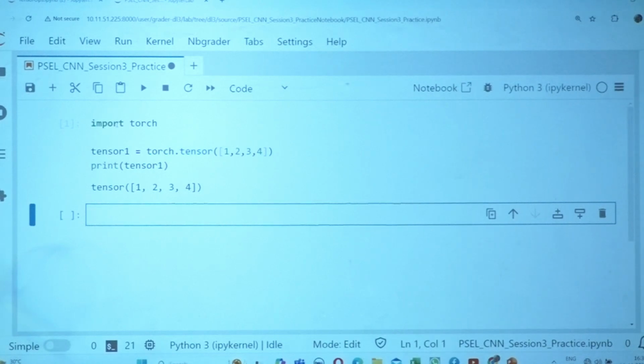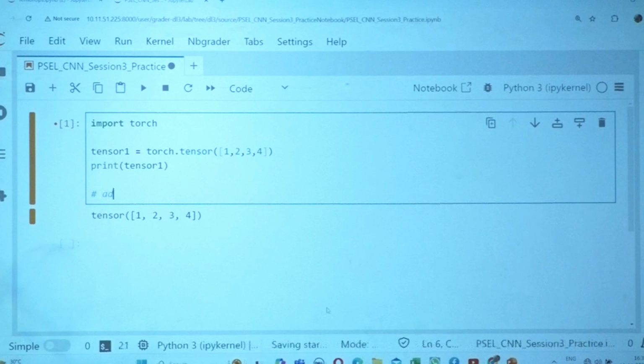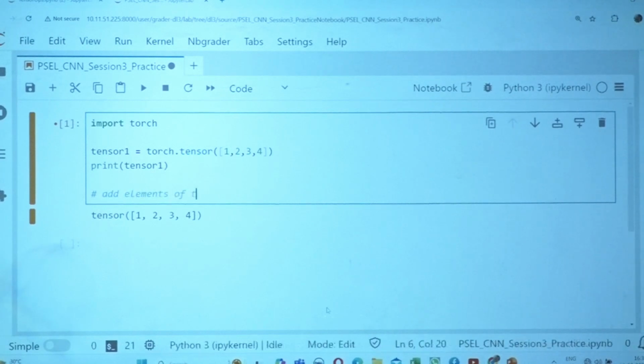Anybody? Anybody? Okay. Have you understood what I am asking? Add elements of the tensor.